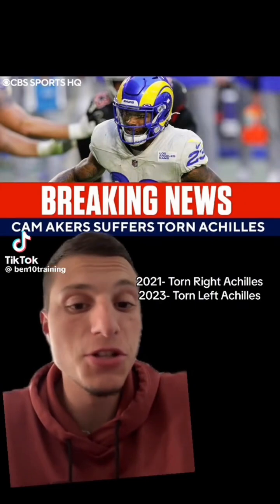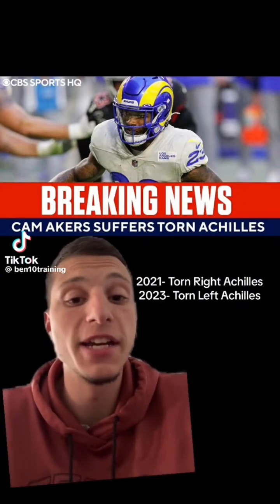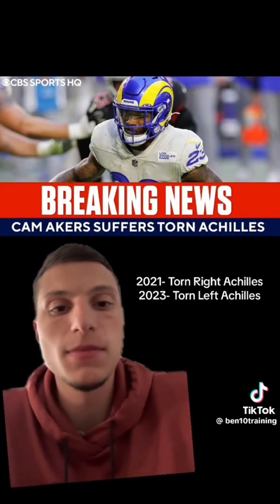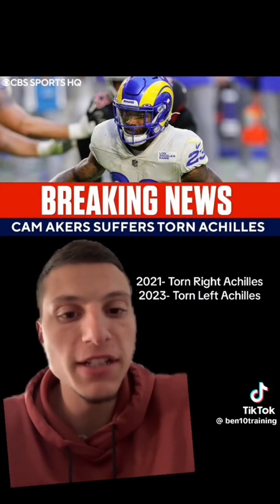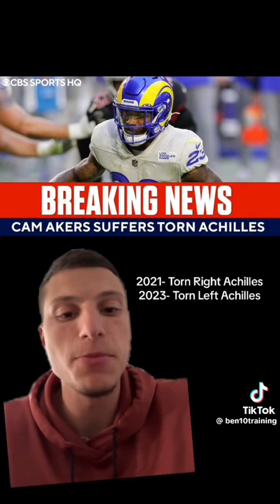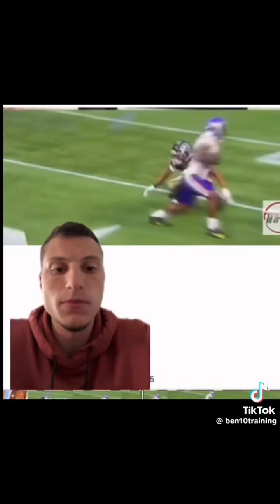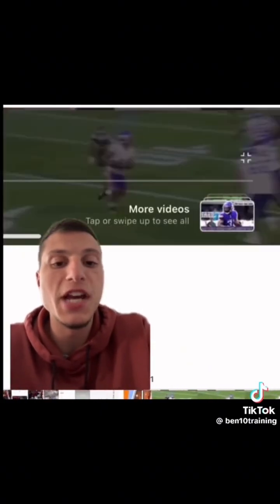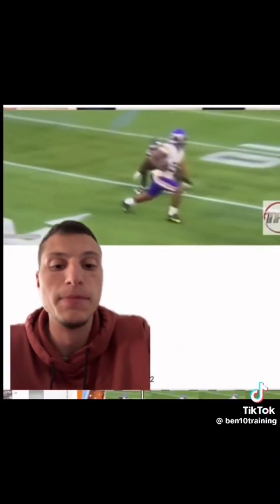Cam Akers just tore his left Achilles after tearing his right Achilles 2 seasons ago. Anytime you tear both of your Achilles within 3 seasons, there's a reason why it's happening. It's not a coincidence. So all non-contact injuries happen from what's called a sensory motor error.